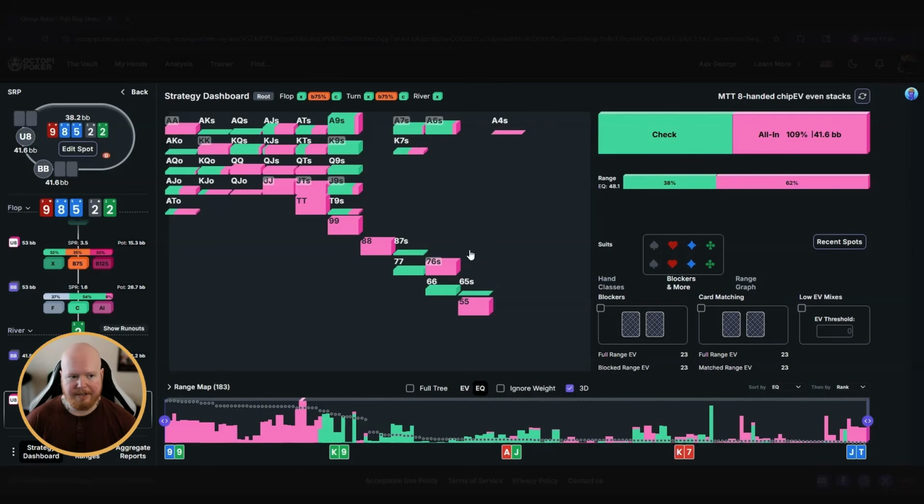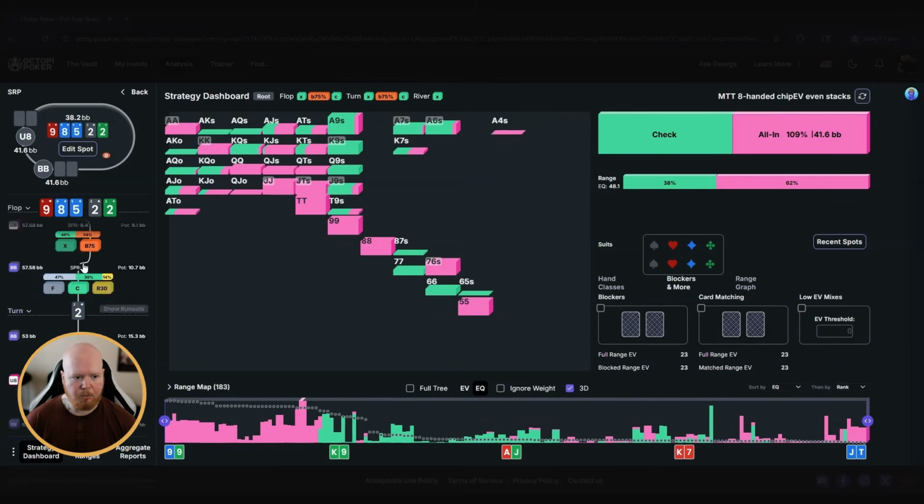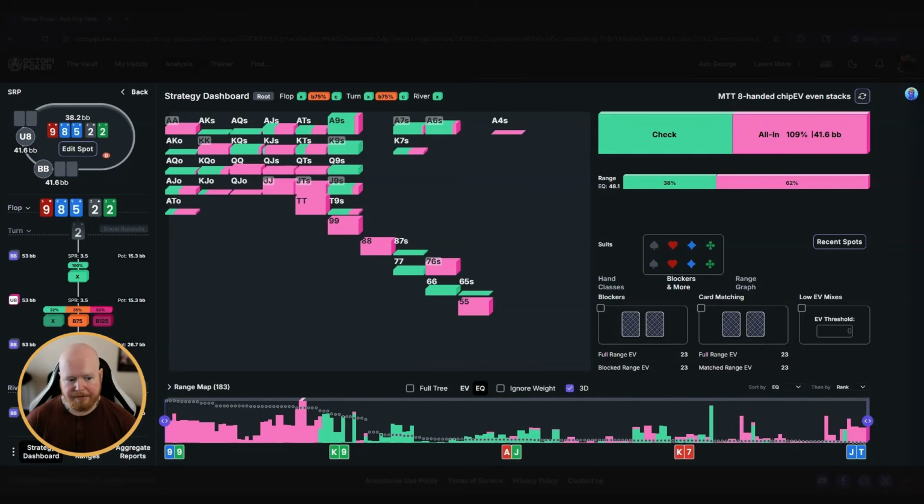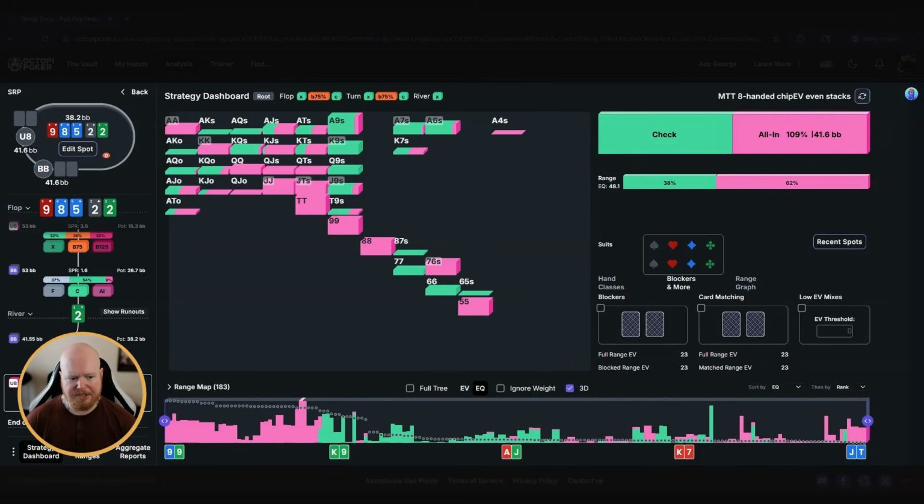So we're going to take this 9-8-5 2 diamonds board that we saw before, and we're going to navigate all the way to the river, as you see here, in the line where the in-position player goes B75, B75 turn, and then we have a nice clean, polarized, all-in or check strategy on the river here on this deuce run-out.